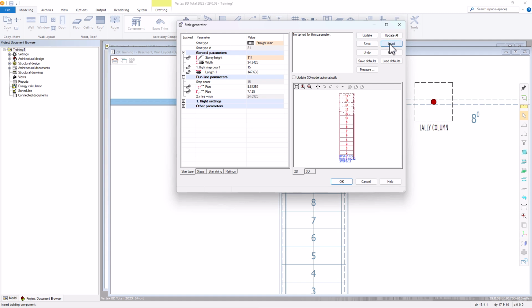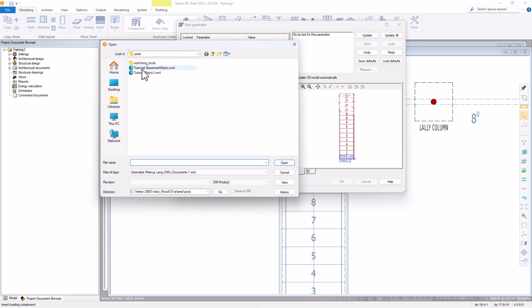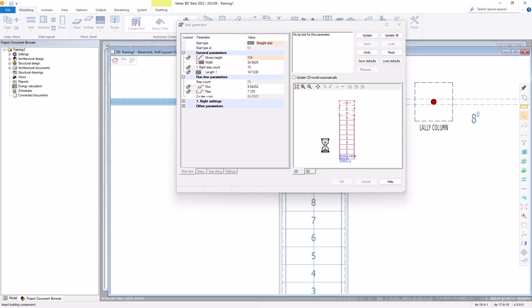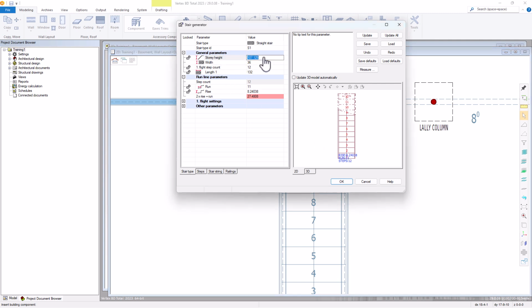We're going to go over to the load button. This time we're going to select basement stairs, tutorial basement stairs. Select open. We're going to make an adjustment to the story height. For the wood version, our story height was set to 9 foot 6 inches, which is 114. If you are using the steel version, it's 114.75 or 3/4. Again, it's a difference between the floor systems that we used, but for wood, it's 114.